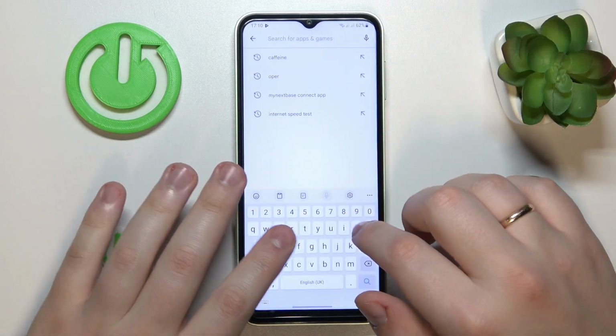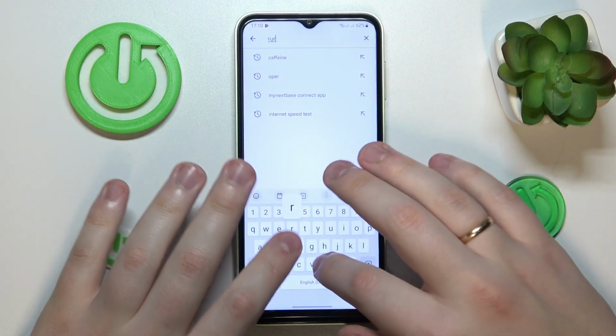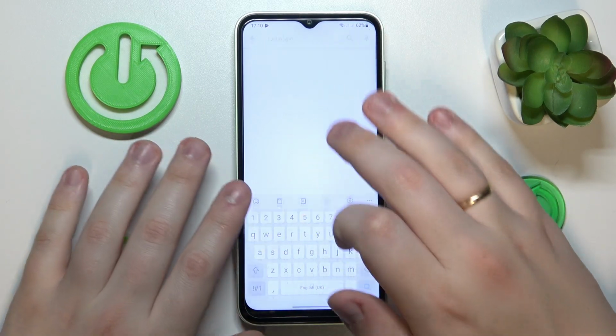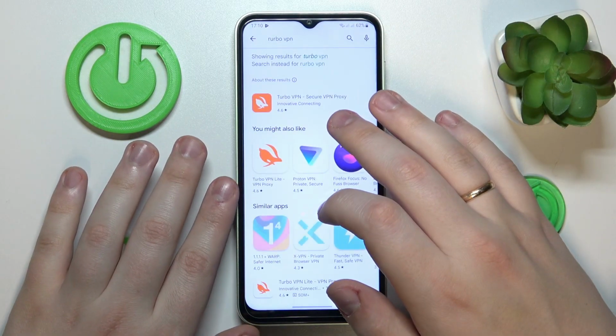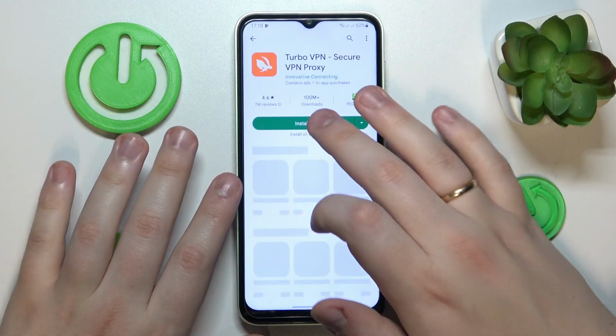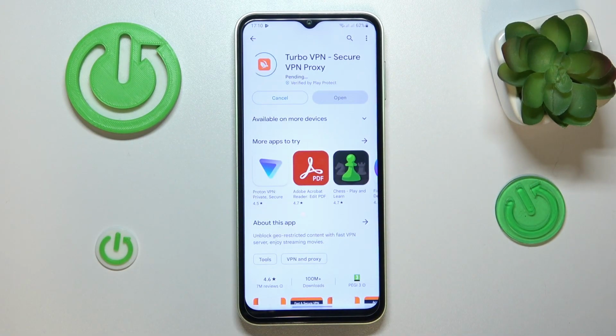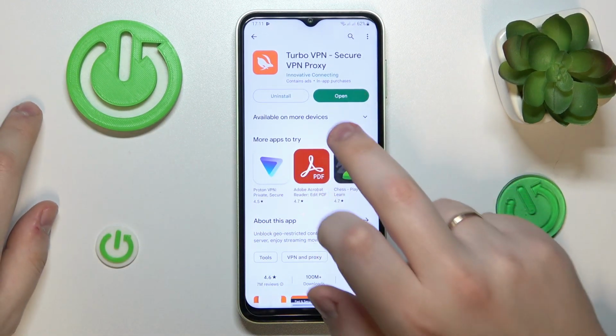From the Play Store, we will need to download this free third-party app that is called Turbo VPN, and that's exactly the tool that will help us to connect to VPN/Proxy. So let's get this app real quick. Once it is ready, you can go ahead and launch it.